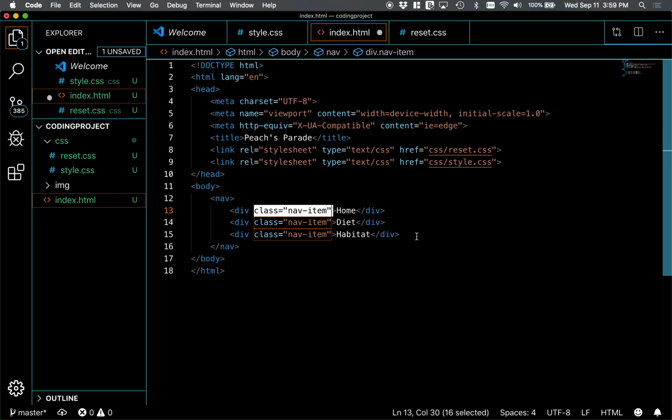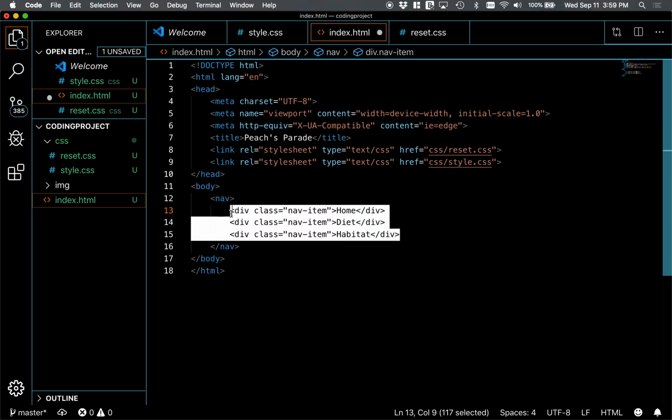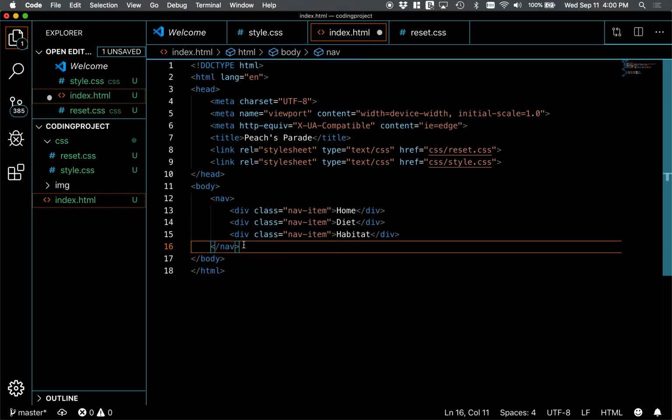Now, why didn't I give these IDs, and why did I call them all the same thing? Well, we're going to style all 3 of these elements exactly the same. These 3 individual divs aren't going to get separate styles. Since they're not going to get separate styles, we should just give them a class with a common class name. So this way, we do not worry about having to go back if we needed to change a style and go home and say change a home ID and a diet ID and a habitat ID all at once. There will be situations where you might want to give these a class and an ID at the same time, especially when we get into JavaScript. But for right now, all these 3 elements are going to be exactly the same. And so I'm just going to give them all the same class so we can style them in bulk. All right, and there's our nav.